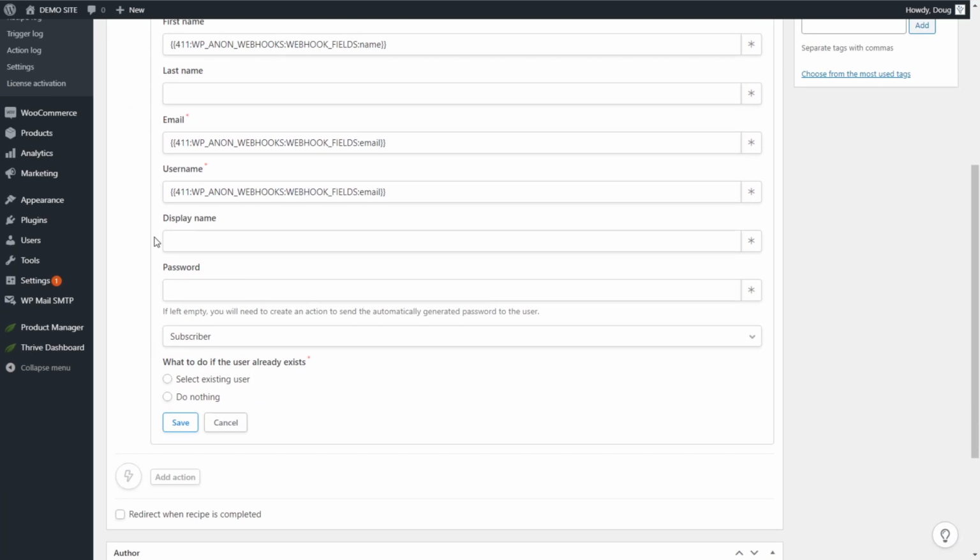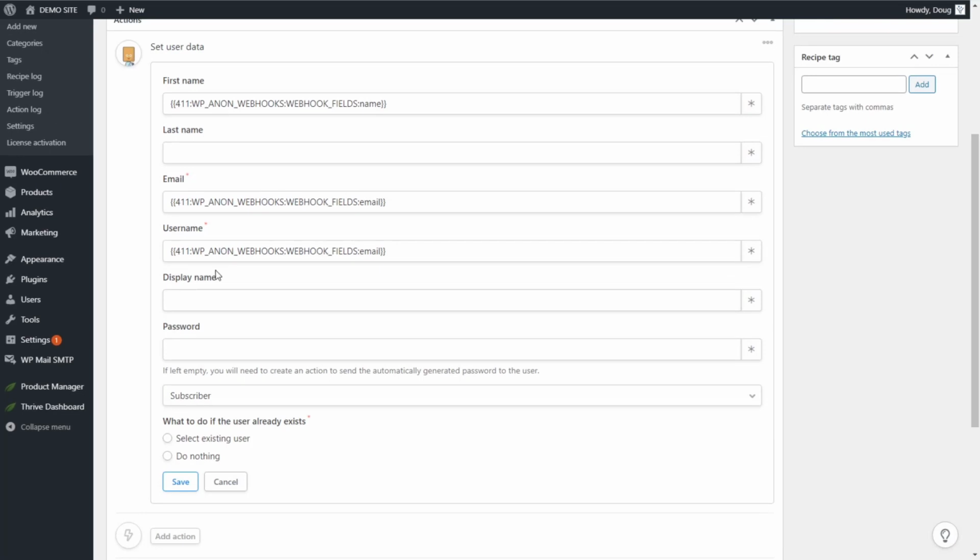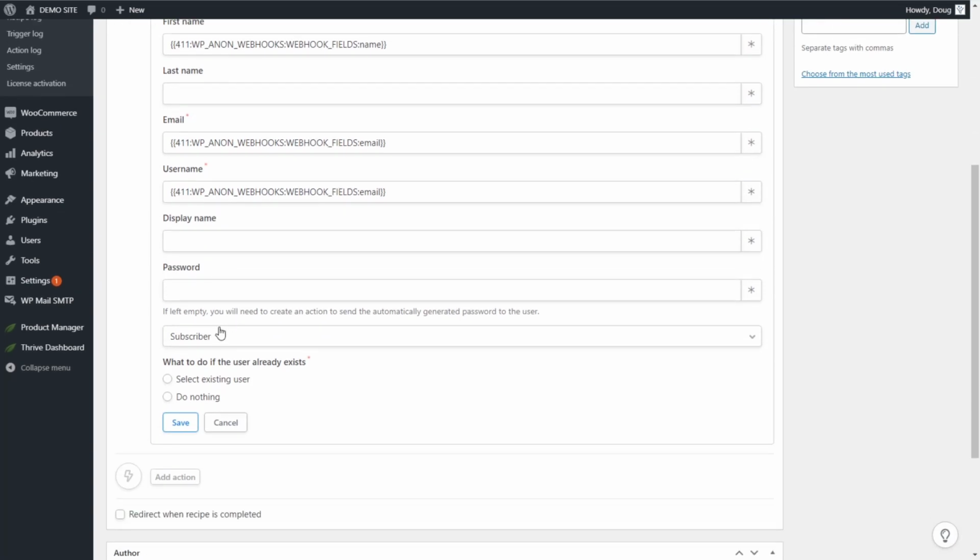Now we can choose a display name for them. I like to leave that blank. It's not necessary. They can set it themselves, and I'm pretty sure that WordPress will set it automatically as well. And we have the ability to set a password for them, right? They could have technically chosen a password in the chatbot, and we could have passed that data. But I'm going to show you what we can do if we leave that completely blank.